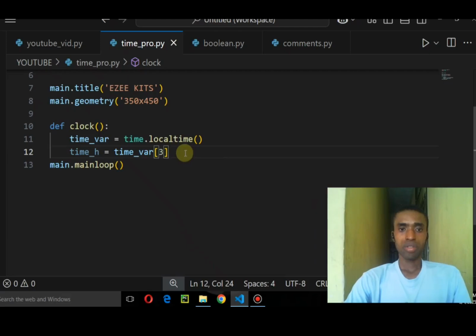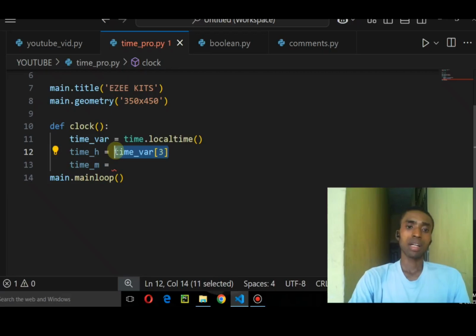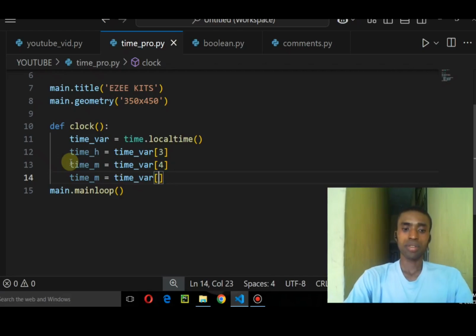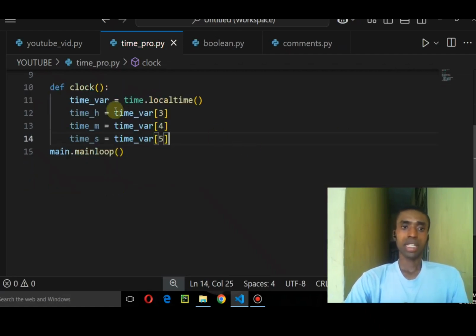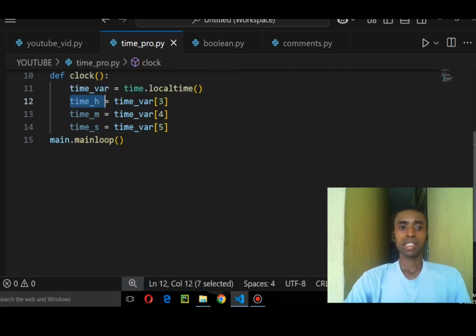We'll also do that for time_minute. I talked about all this in my previous video. Time_minute is going to be, we know that hour is in index 3, and then minute is going to be in index 4. I also know the third one, which is seconds, is going to be in index 5, like we saw earlier. So the next thing we are going to do is to check whether the current time hour is greater than 12.